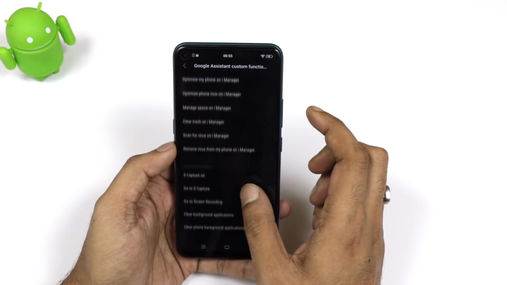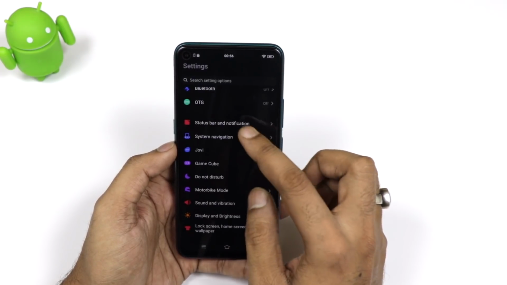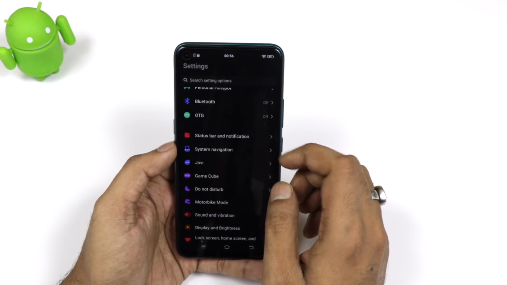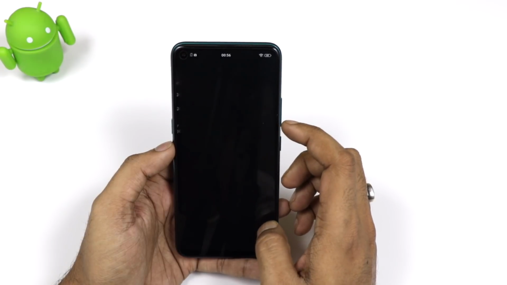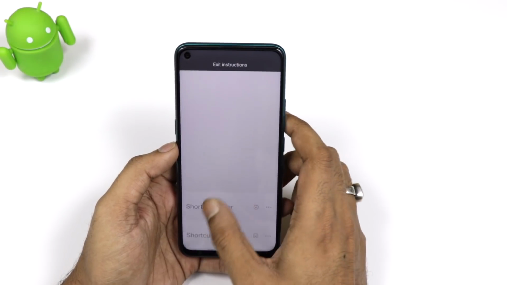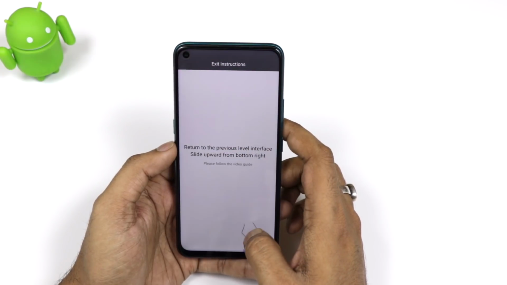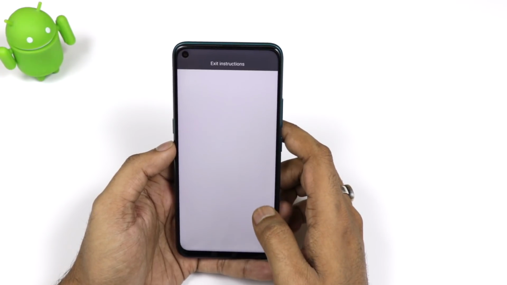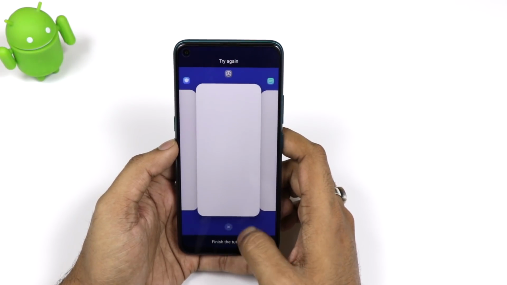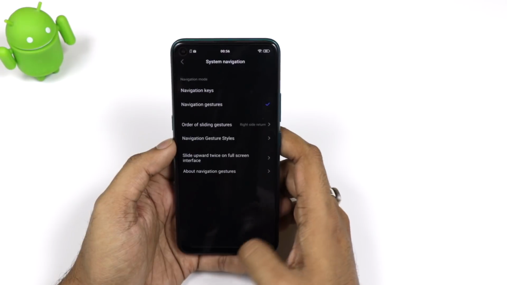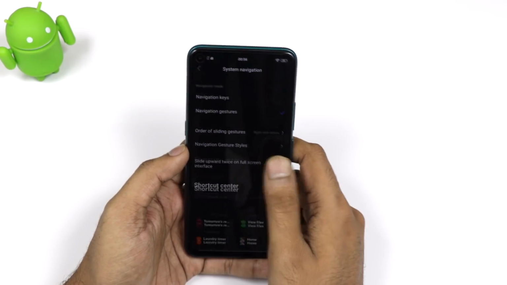So you can see there are n number of features which you can change according to your need here. Now coming back to the settings again, one more thing is the system navigation. There is system navigation with navigation keys and navigation gesture. If you ask me, I definitely like the navigation gesture because it gives more screen space and it looks much prettier, and the wallpapers are more beautiful because you can see an entire wallpaper, and the icons get more space from the bottom.